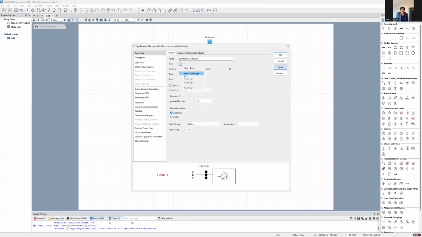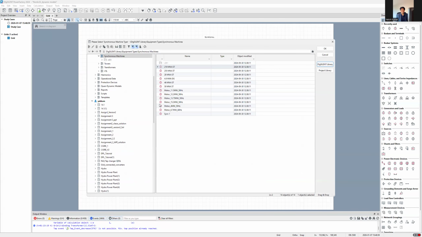Here I can also emphasize one thing. If I say select type, you see these are the red symbol files. It means it's a library file. It's saved, and always just check here: DigSILENT library, equipment types, synchronous machine. If you just focus on the path, you will know where these options are coming from. As I told you, everything is in the data manager in the DigSILENT library.